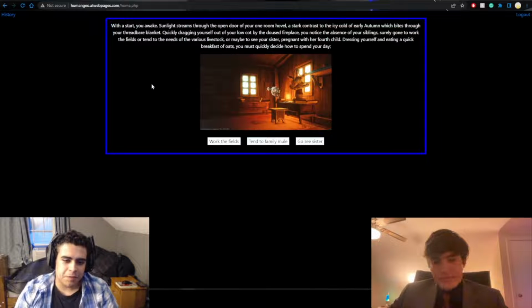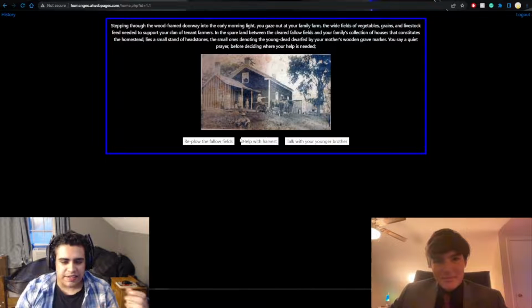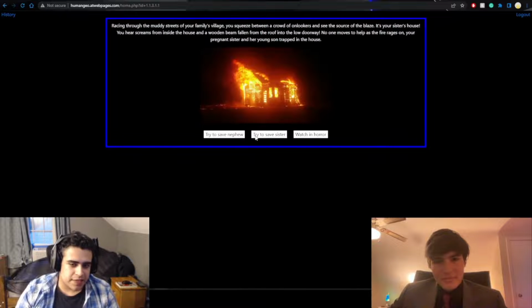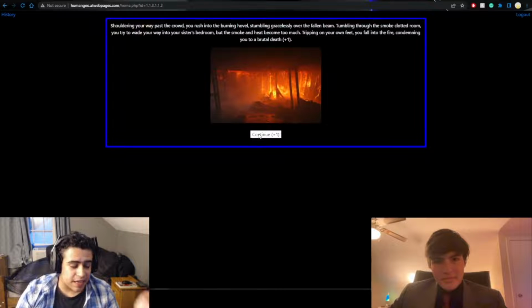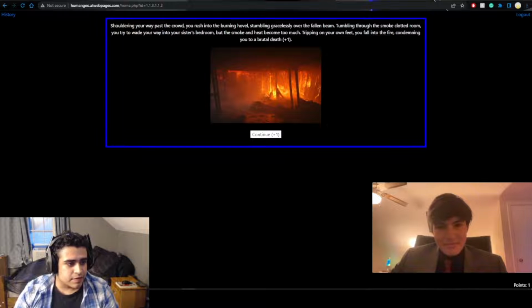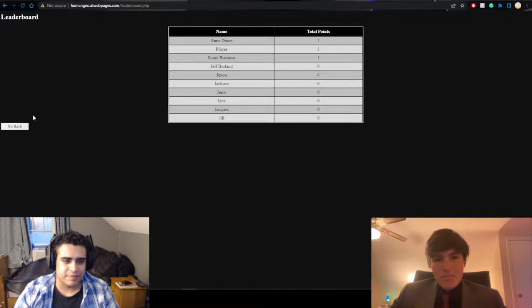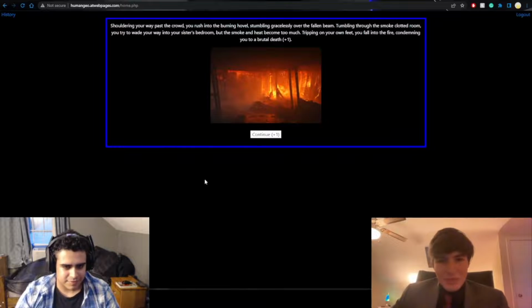Right. So, for example, let's say you wanted to work the fields for your story, and then let's say you picked the second choice, and then the first choice, and then the second choice. And as you can see here, it says continue +1, and at the bottom, you can see that we now have 1 point, which of course updates our leaderboard to display as such.